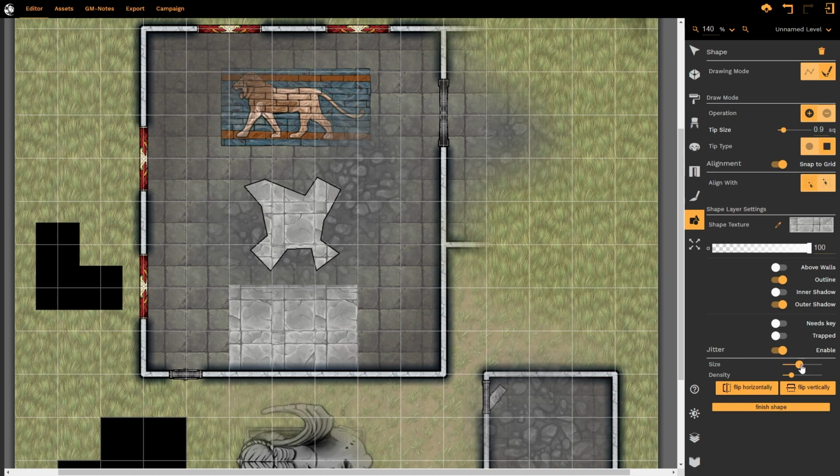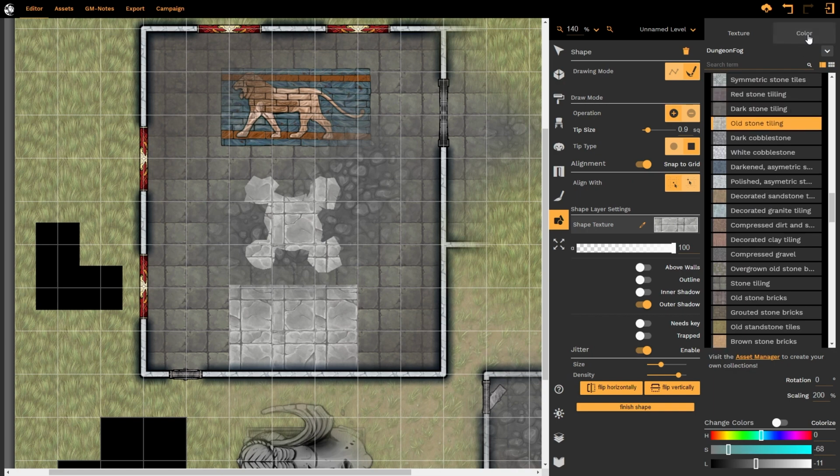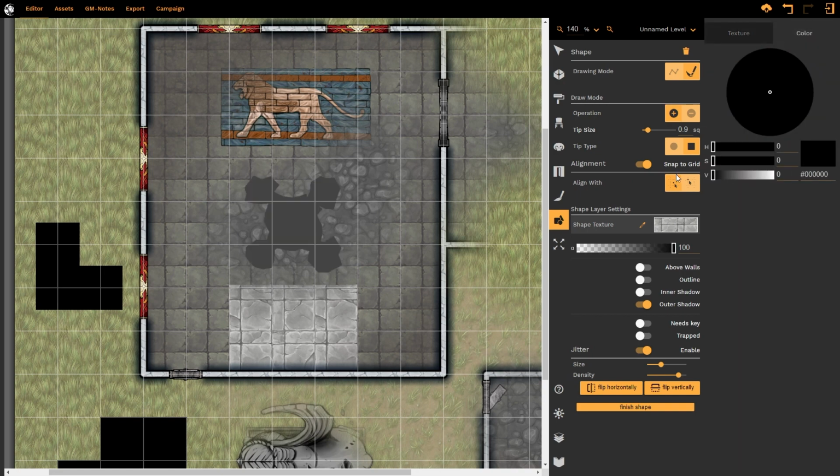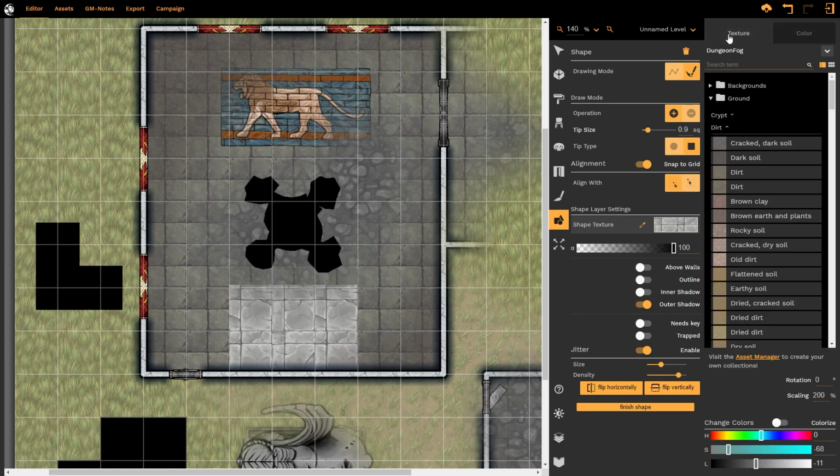We can reduce the size of that jitter. We can increase the density of the jitter, making some very organic looking gaps or holes or all kinds of things. Really, your imagination is the limit here. So if I do that, and then we go back to being a solid color of black, we're now starting to create a very interesting option in terms of maybe a hole that leads down to somewhere else, for example. We can play as we so choose.